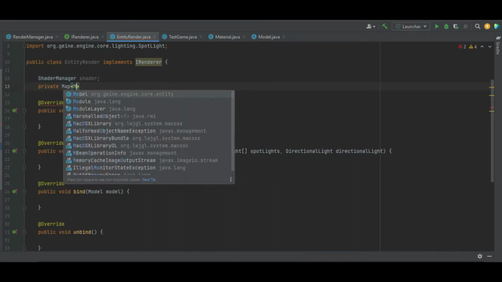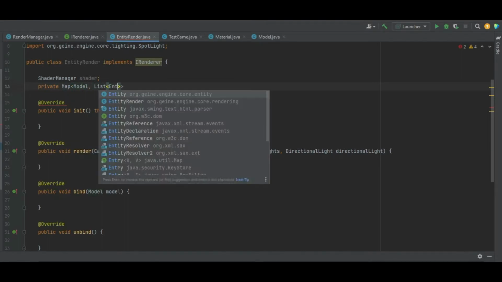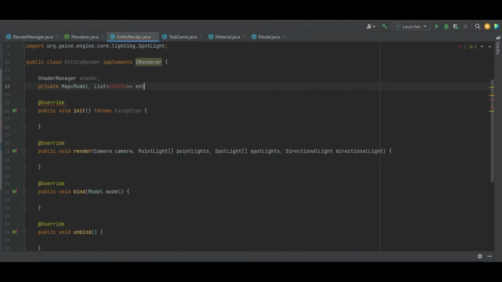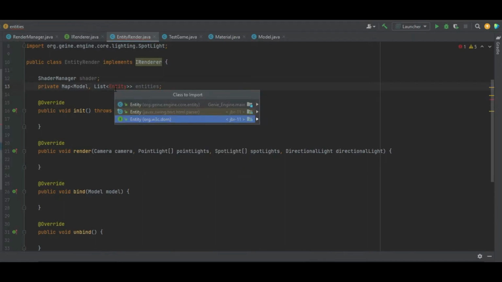We need to create a shader manager, and we need to create that private map of model and the list of entities, because this is the unique class that will access those entities. And we need to import entity. That will be our own class.